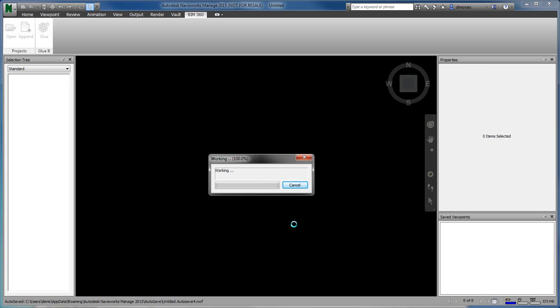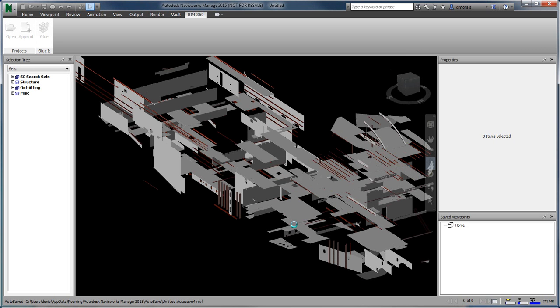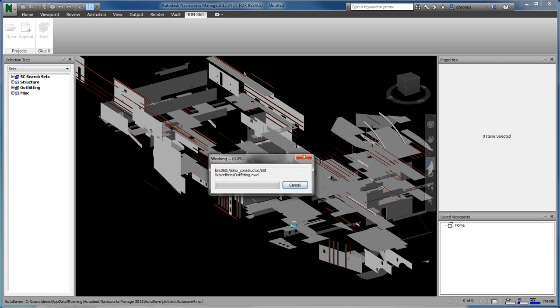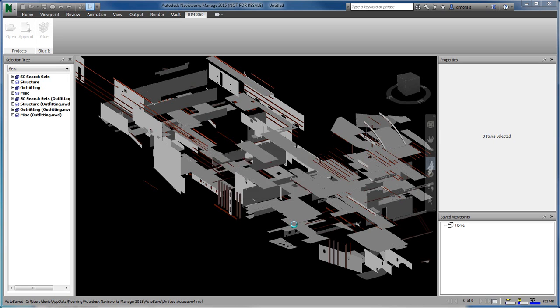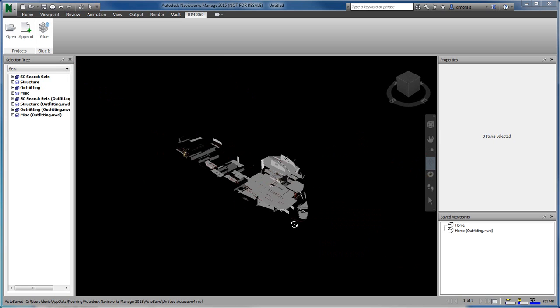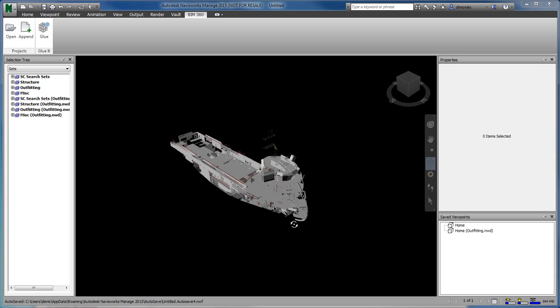So what it's doing right now is loading the models right into my computer, so I can actually view them. And it's combining the models. So it looks like the model is already here.